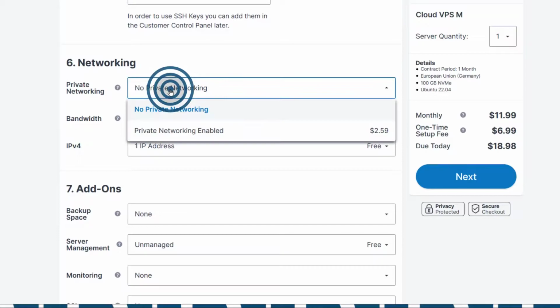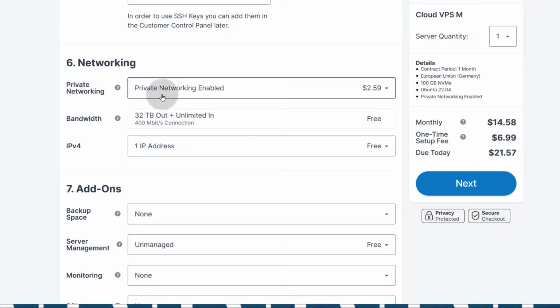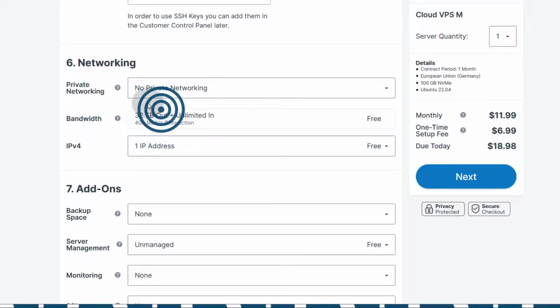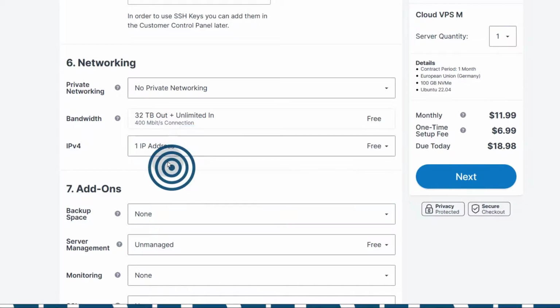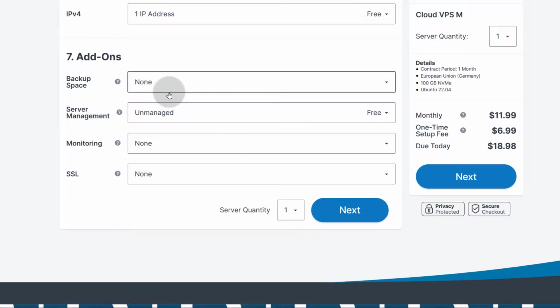And then networking, maybe you want to try Kubernetes on Contabo, your self-managed Kubernetes. You can try the private networking feature. So no private networking for me. Bandwidth, you get that for free. You want an extra IP address, you can come in here and get an additional IPv4 for $4. And then any of the other add-ons, you want a backup space, all these other add-ons, choose the ones that you want. Or if you don't want any, just leave them as they are and then click next.